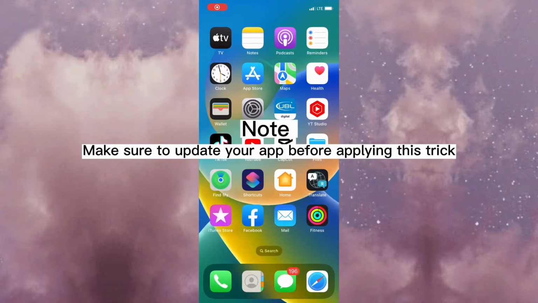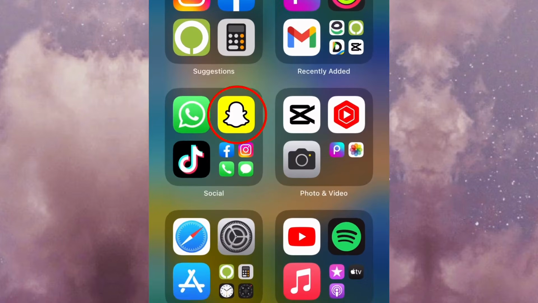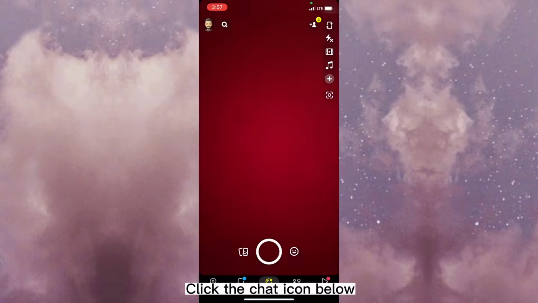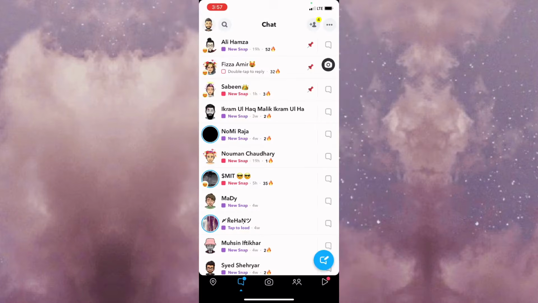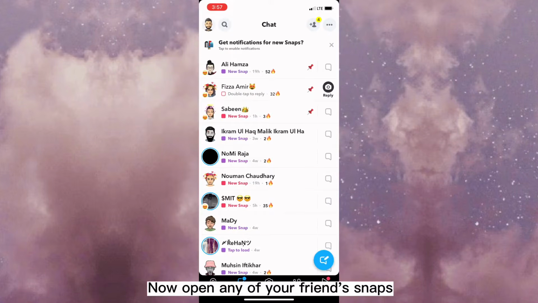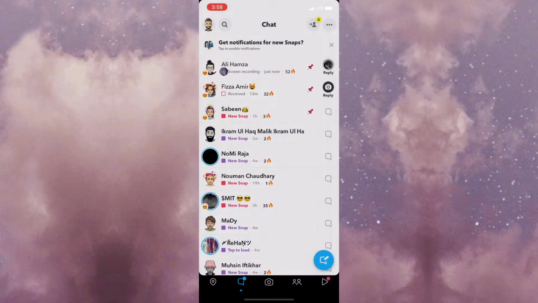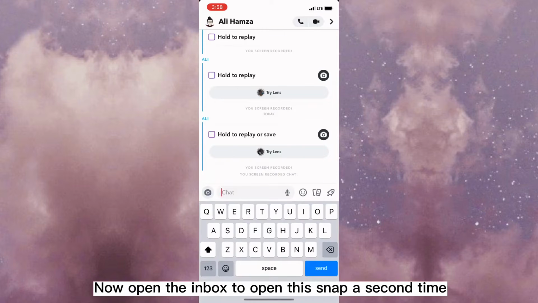Make sure to update your app before applying this trick. Then open Snapchat application. Click the chat icon below. Now open any of your friends' snaps. Now open the inbox to open the snap a second time.